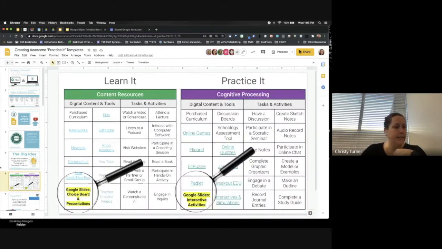If you have attended any of our Build It series, you will recognize these two charts. Both of these charts represent different resources to deliver your learn-its and ways for your students to engage in the practices. Notice that Google Slides is on both of those. You can use it for learning when you are giving information to the students, or with the practice it can be an interactive activity that allows the students to engage and interact with their content.